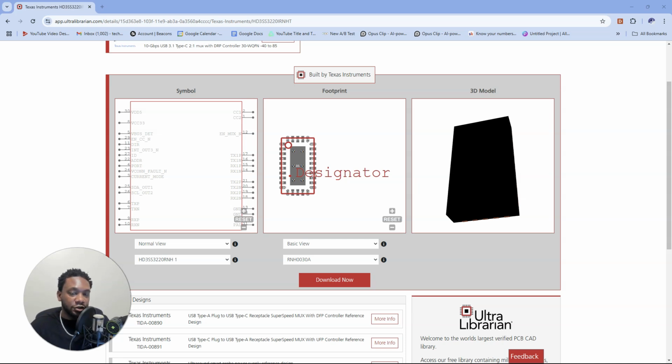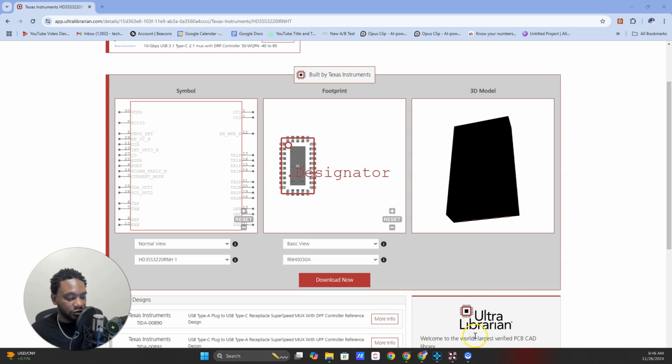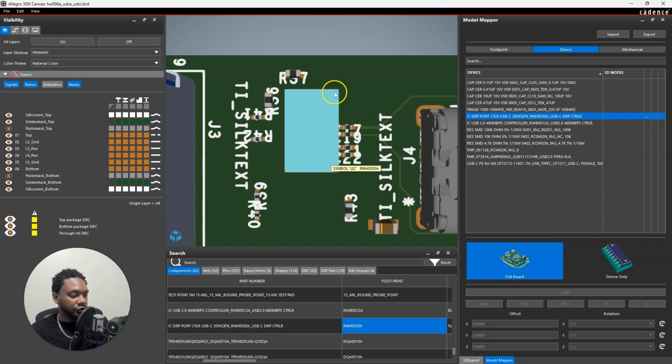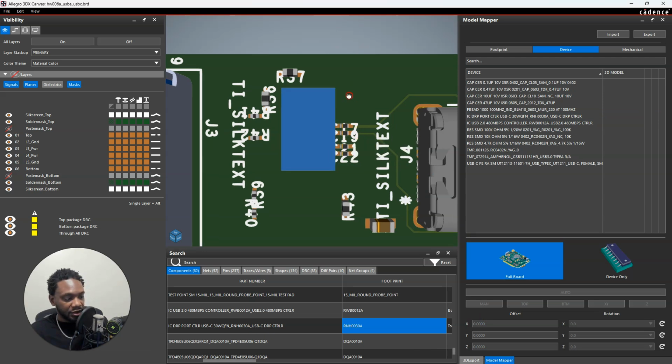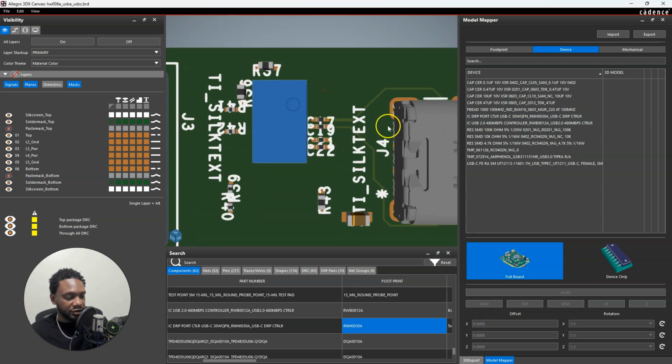Hi, in this video, I'll show you how to add a 3D model to your device. So here we have this device on a PCB in ORCAD, and it's missing its 3D model, its symbol.